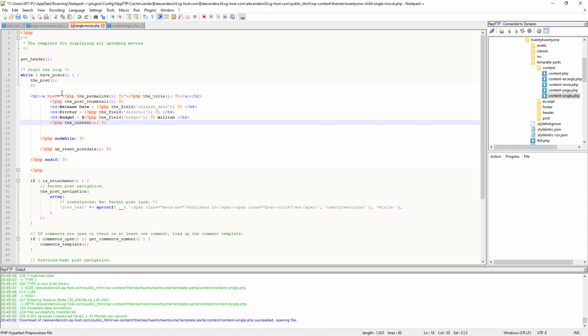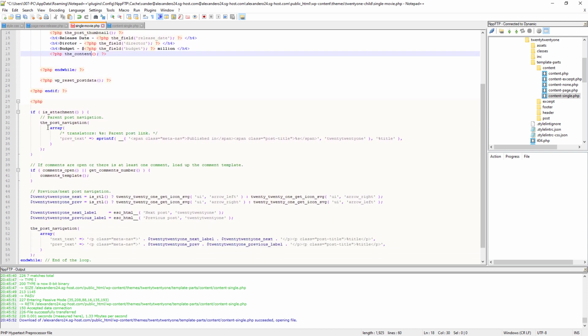And now we have ending the loop. And then right here, where you have if it's attachment, this is basically the post navigation so that we can see the next post, things like that. And then we also have the comments template created for us. You can choose to remove this if you don't want to use it, but I'll just go ahead and keep it. Okay, let's go ahead and save this.